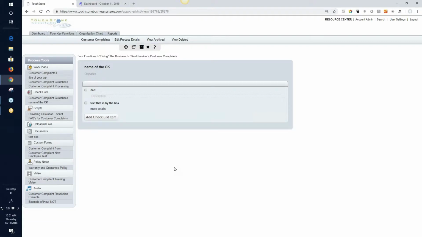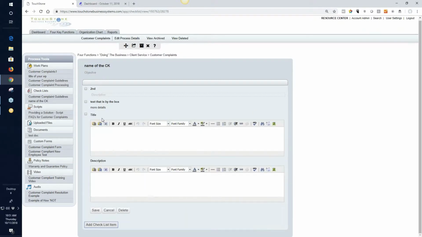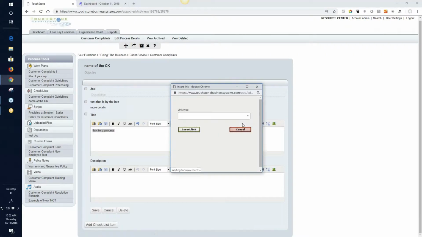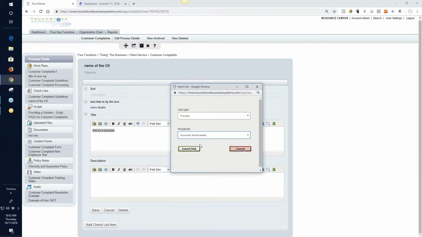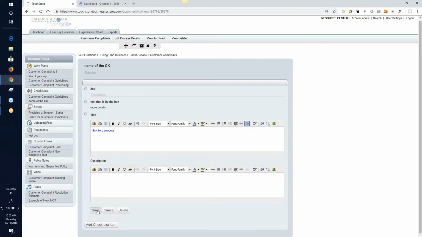Another reason for using a checklist is if you have a series of processes that have to be done in a certain order throughout the day or according to a project, you can build a quality control checklist for that purpose. So if I click Add Checklist Item, I could make a link to a process here, and I highlight it, and I go to the hyperlink tool, and I hit the drop down, and then I'm going to go to Process, and let's say that every month on the 1st, I want the bookkeeper to do accounts receivable. Then I hit Insert, and then I hit Save.